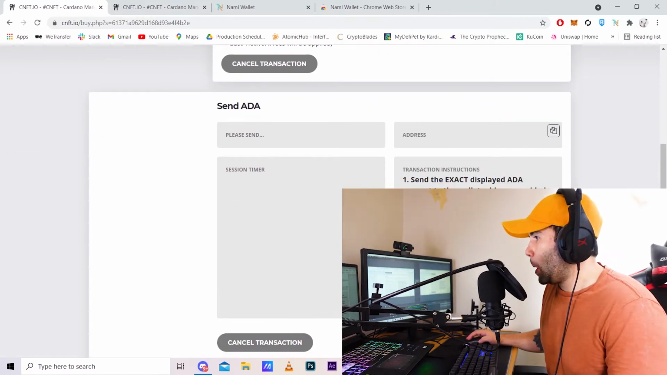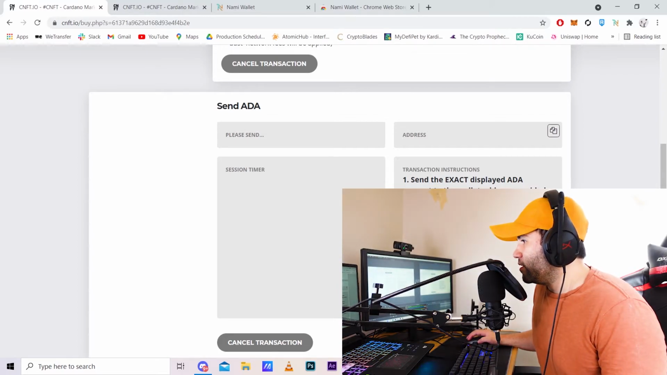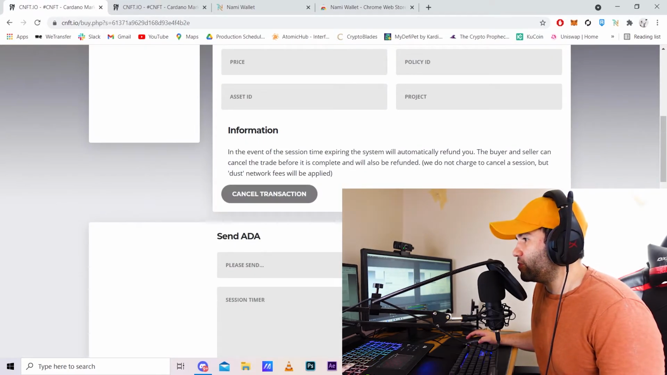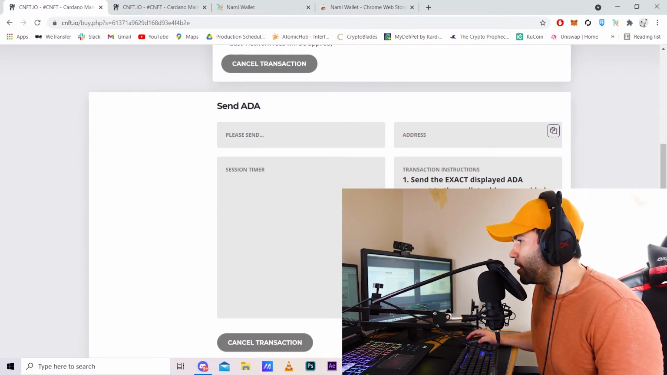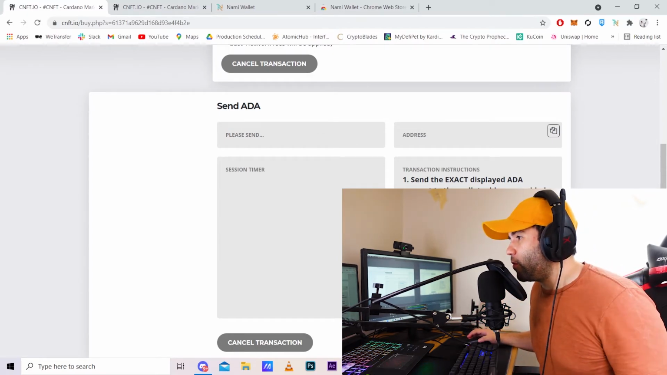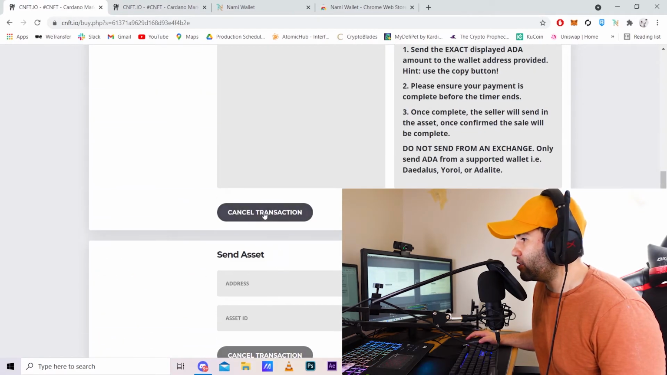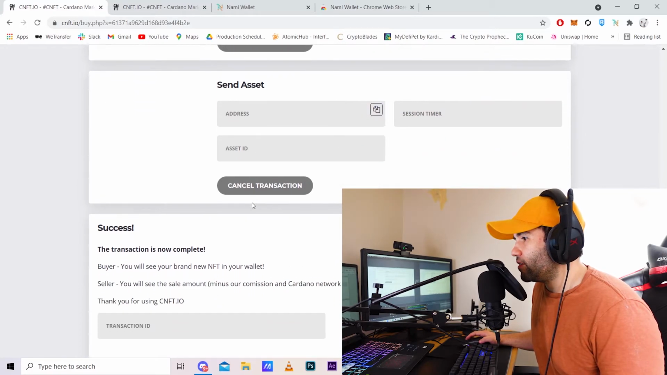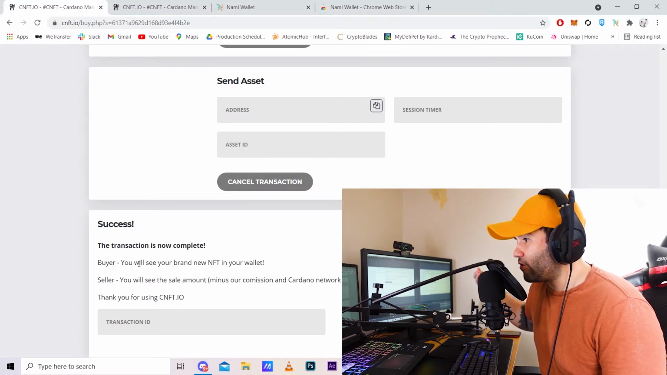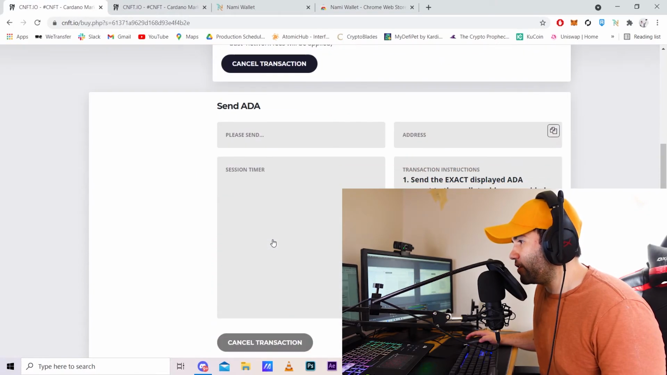So send the exact displayed ADA amount to the address provided. Use the copy button. Make sure you use that in case you might miss a little letter or anything like that. So just be careful with that. And please ensure your payment is complete before the timer ends. Basically, it's the same process as when you set up your wallet. Okay, so that's the address, and then you can cancel if you want. You can send the asset. This transaction is now complete. Buyer, you will see your brand new NFT in your wallet once you buy the NFT. So you basically just have to follow this right here, which is very, very simple.